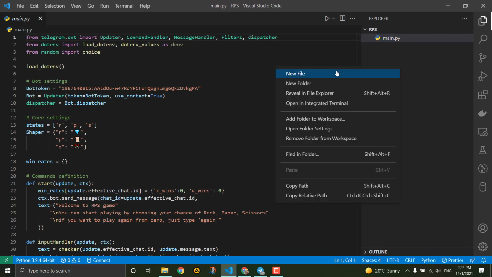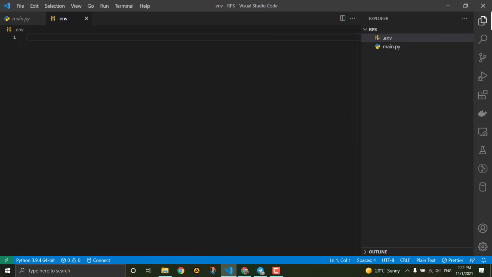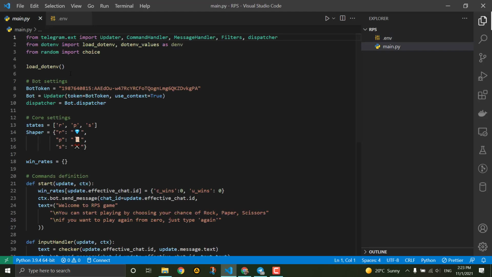So we make a local env file, name it .env, just .env, and make a variable in that. Try to use all uppercase. It's a convention, not necessary. Copy the bot token and paste it there.